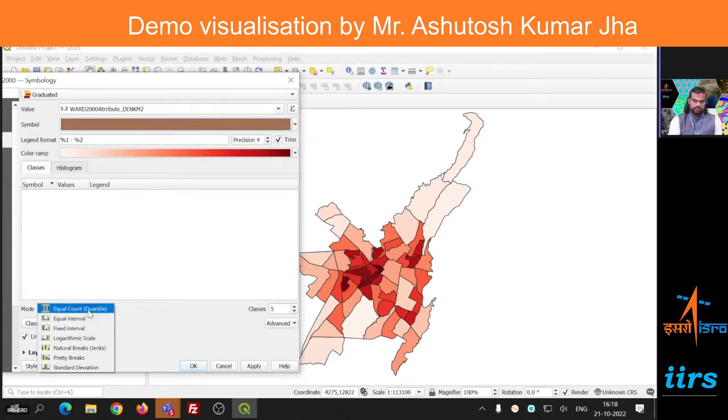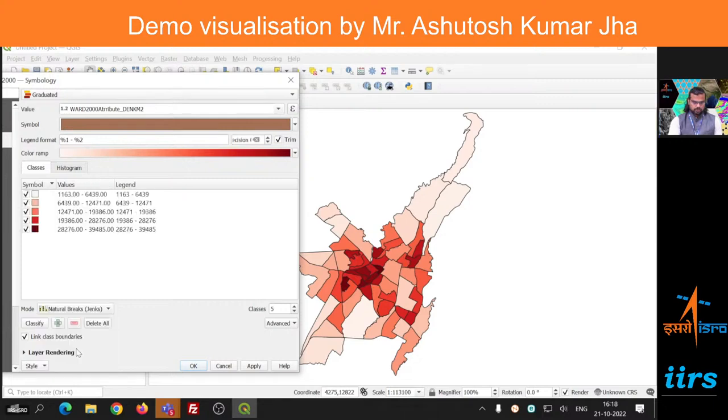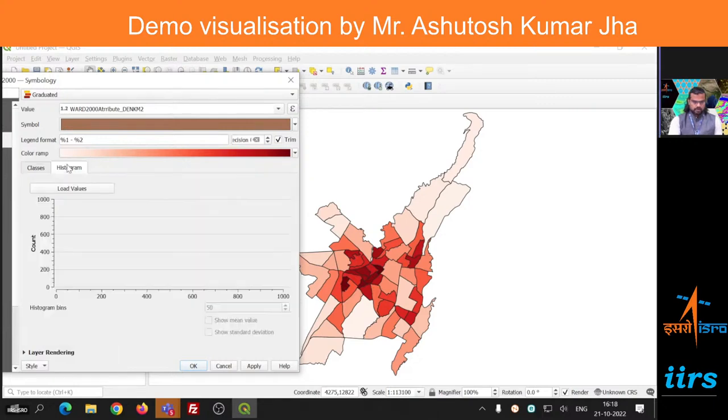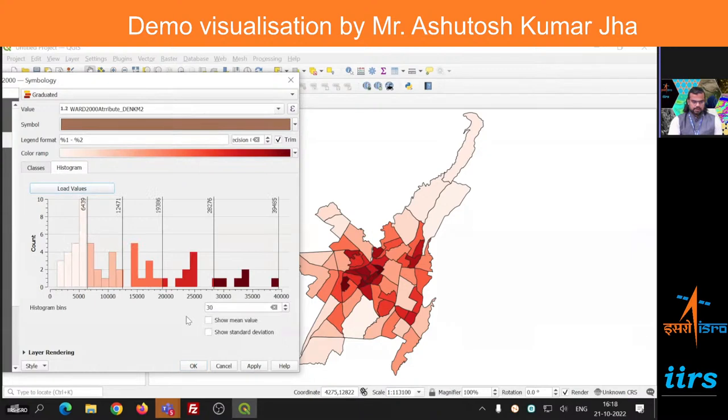We have seen a few of them earlier, which are called equal interval, fixed interval, logarithmic, natural break, pretty break, standard deviations, and so on. So let's take a simple example of natural breaks. Once we have these natural breaks data sets available to us, let's have a look at the histogram of the corresponding data sets.